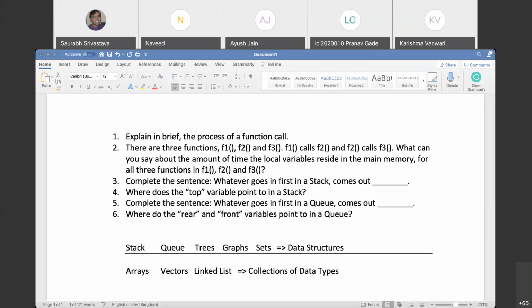Do you want me to try to give examples for others as well? Yes, please. Okay, so stack, as we discussed, is used a lot in function calls and stuff like that. I hope that's clear.